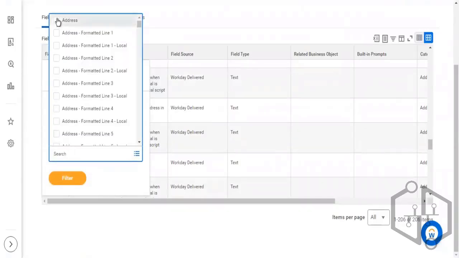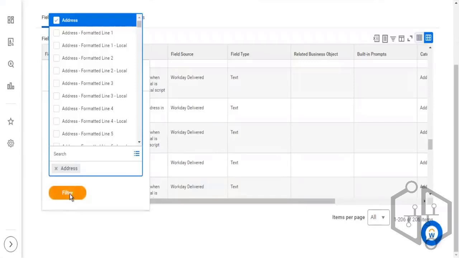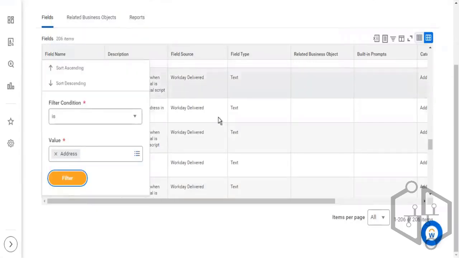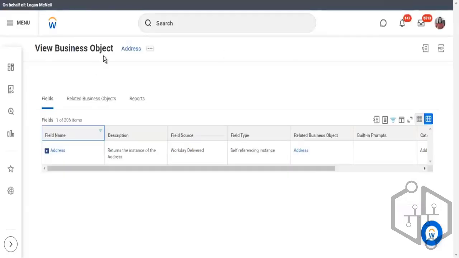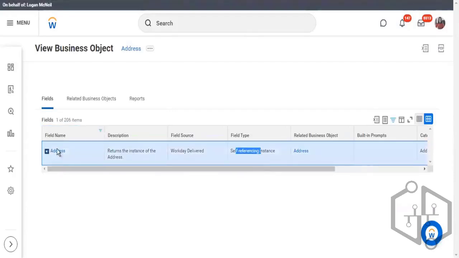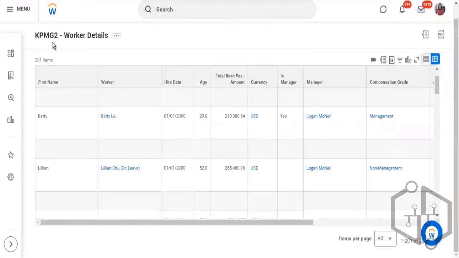If you see on the address business object, there is a field called address, right? Which is again a self-referencing instance. So on the address business object, this is a self-referencing instance, which means it identifies a specific address among all the addresses which are created in the tenant. All right. Again, it doesn't matter. We can simply go ahead and use them on our report, right? This is simply a categorization available.